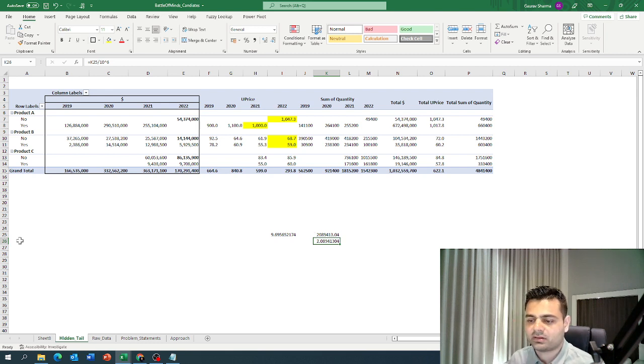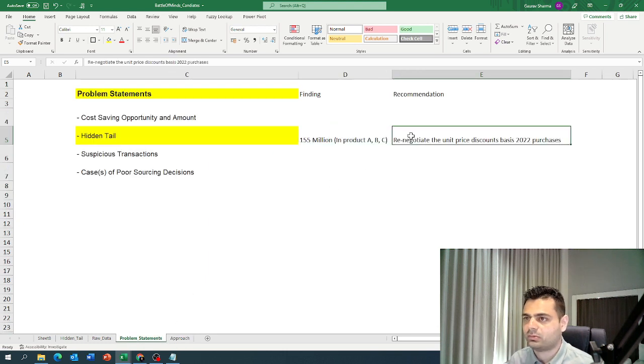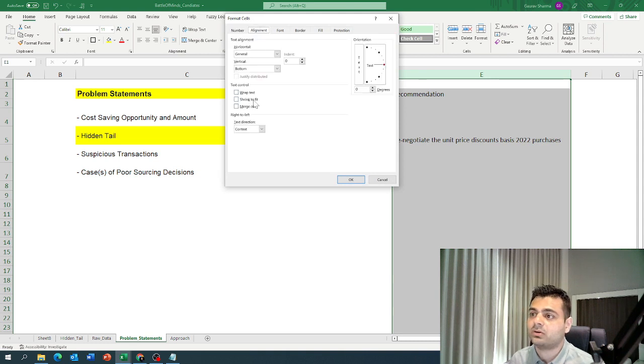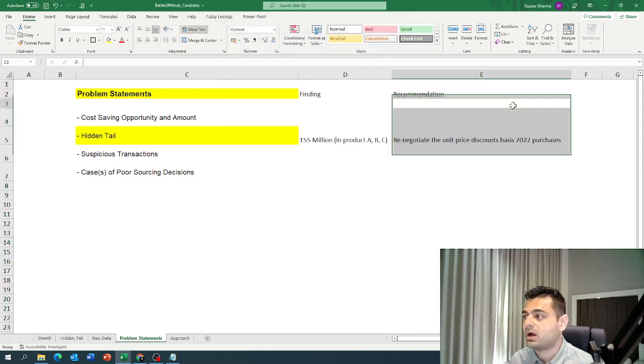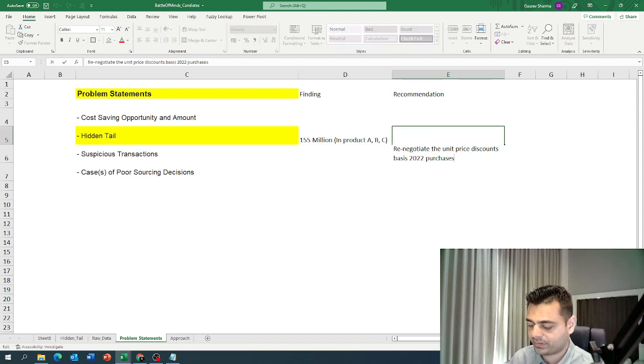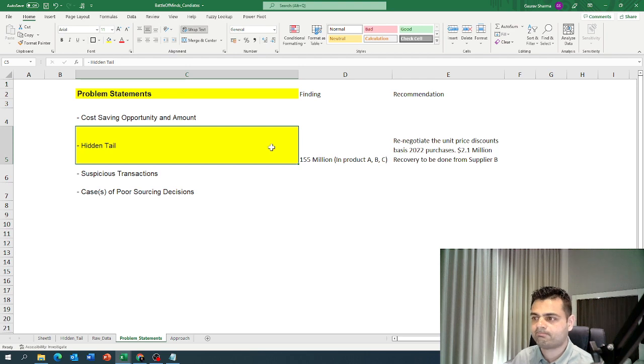And this is one of the findings that you can write in this one here. So for me, as a procurement excellence manager or a spend analysis manager, I would do a recovery of this 2 million. 2.1 million recovery to be done from supplier B. Brilliant.